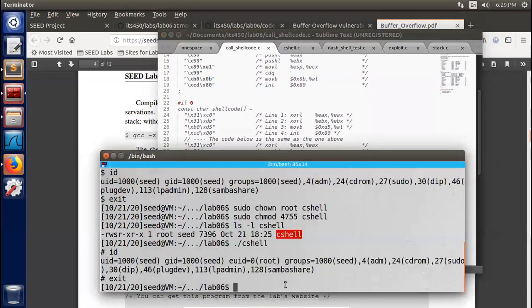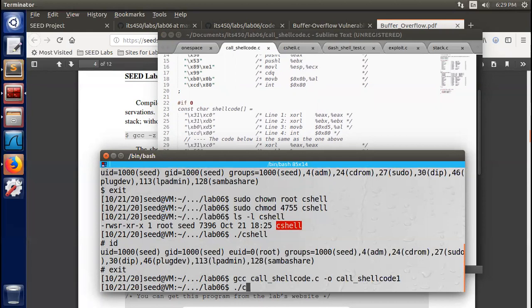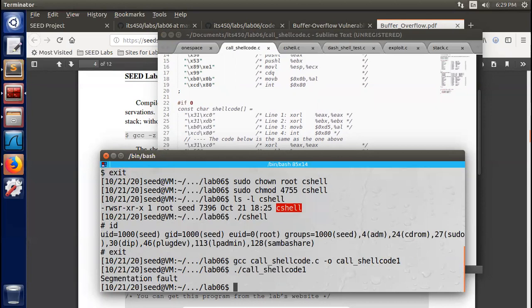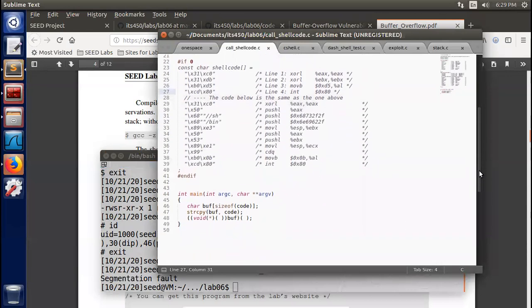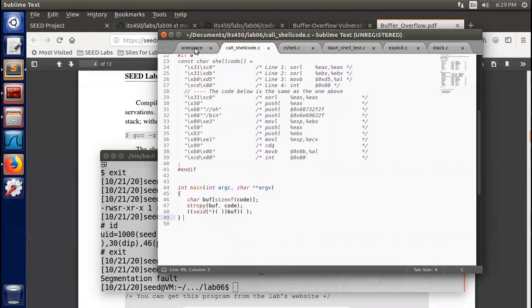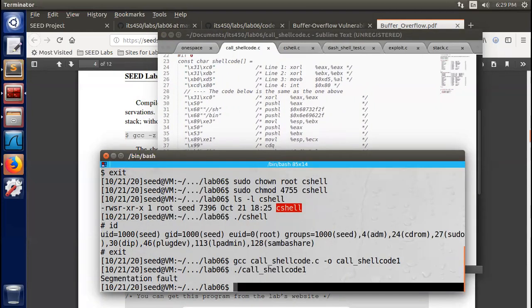Okay, now let's compile and run this one. Since the shellcode is in the stack, we must turn the stack executable, otherwise it will not execute. We can have a look. So we use GCC to compile call_shellcode.c with -o call_shell1. Then we run it. You see we get a segmentation fault because the stack is not executable. We want to execute this part, but it's not executable.